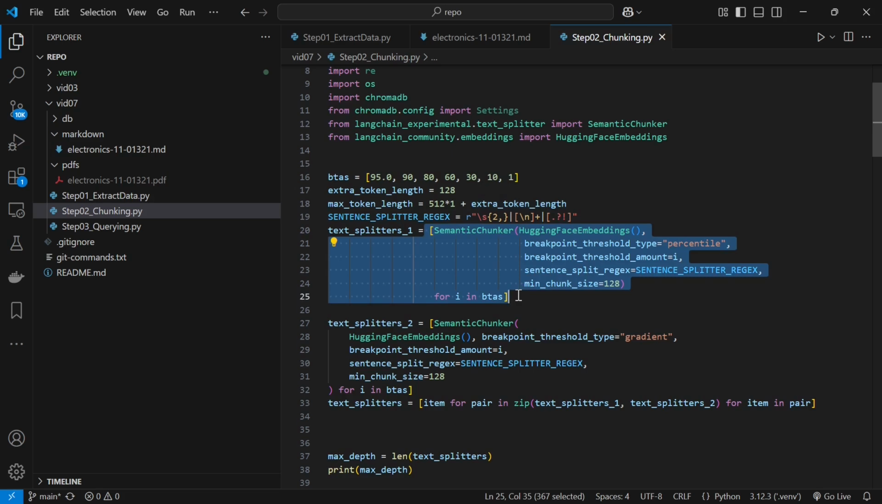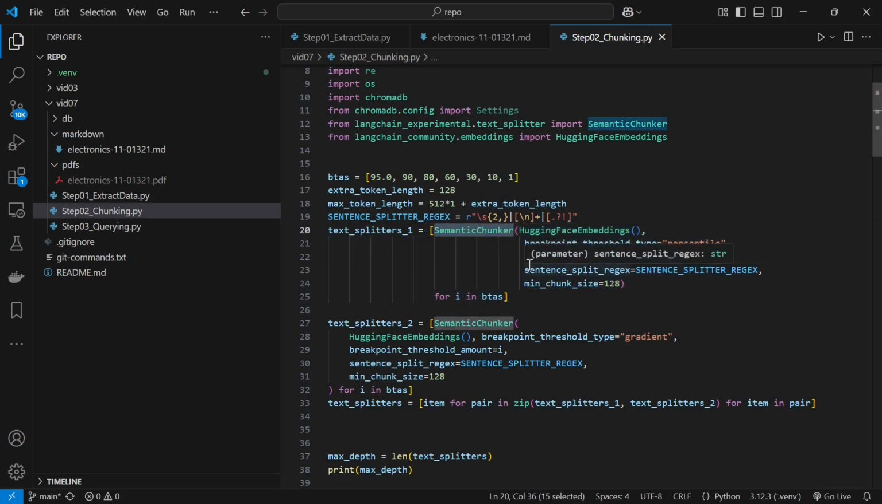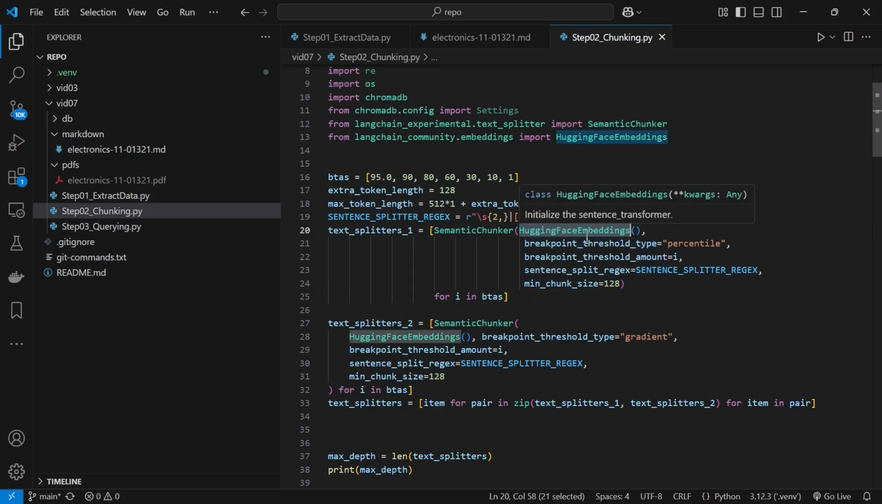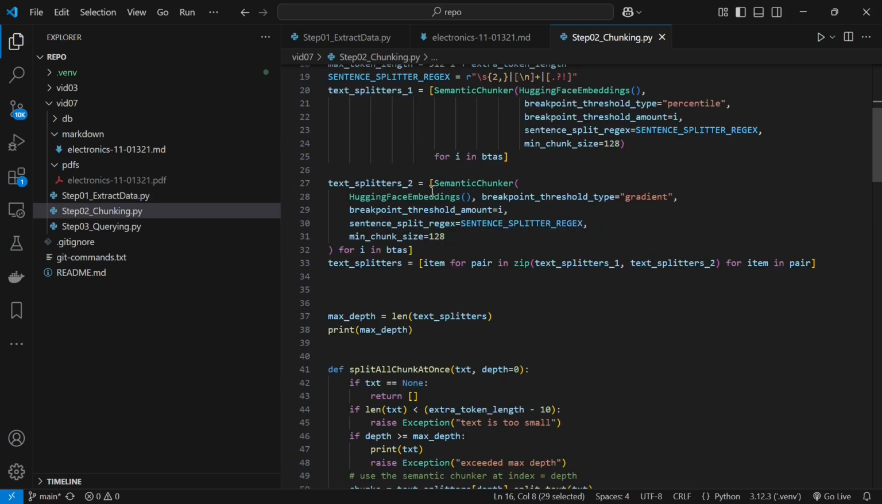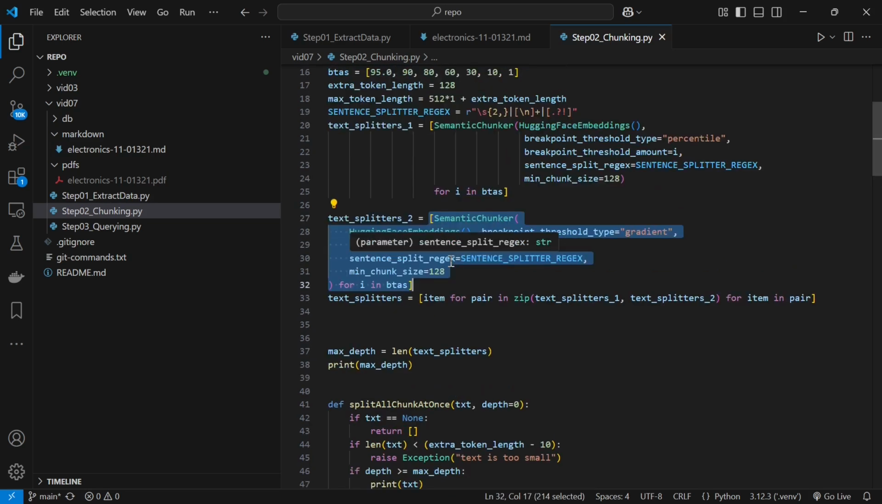Here I am constructing the chunkers. As you've already seen, I'm using the semantic chunker from langchain and Hugging Face embeddings. Of course, here also you can experiment with other embeddings. This step will create 7 semantic chunkers corresponding to these 7 thresholds. And here again, I'm creating another 7 chunkers corresponding to these thresholds. However, I'm using a different method to decide the breakpoint. This method is called gradient, while in the previous line I was using percentile.